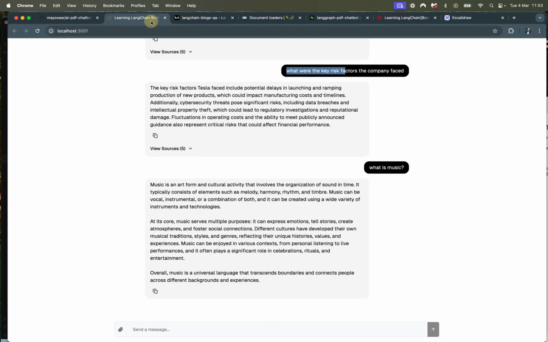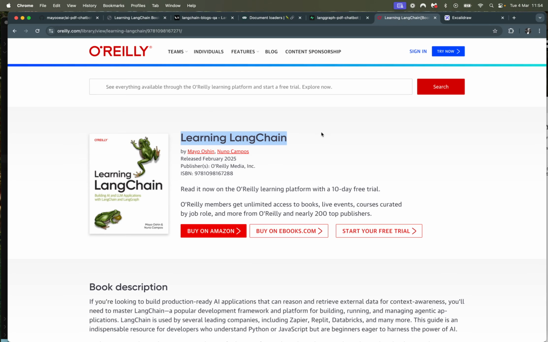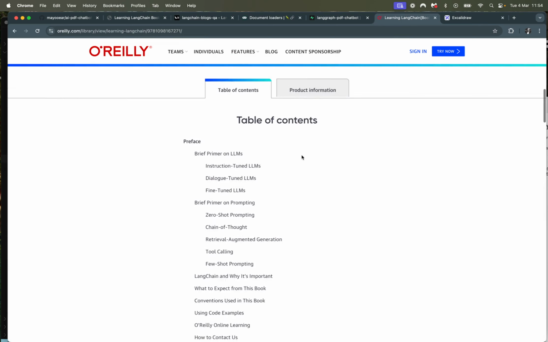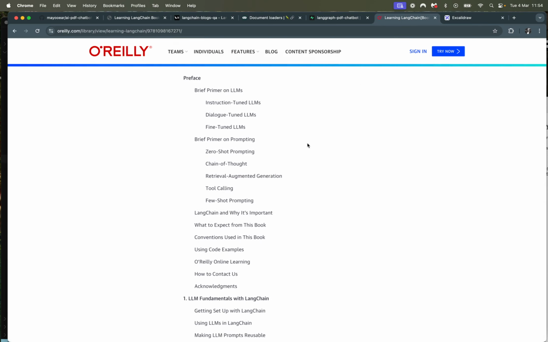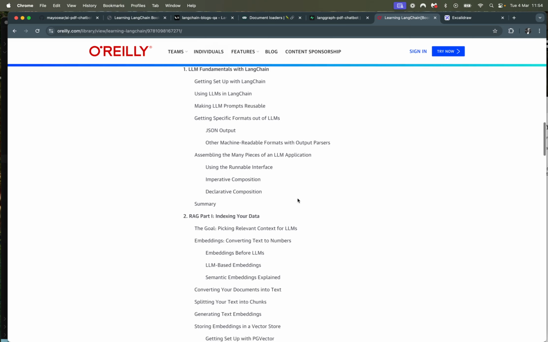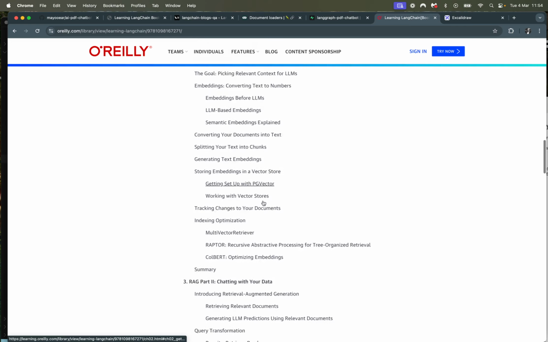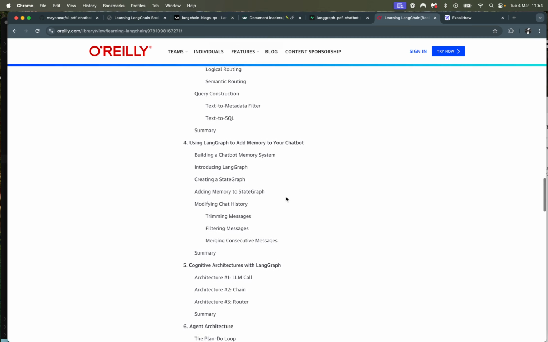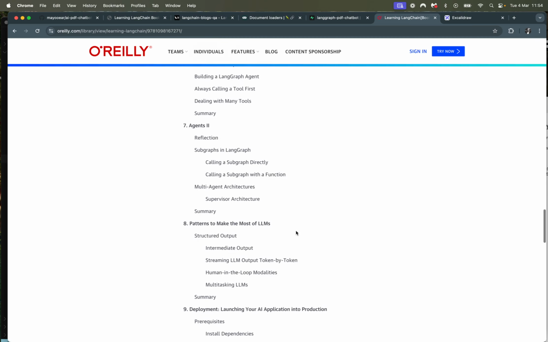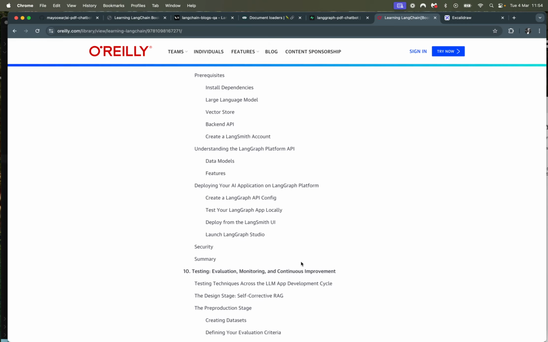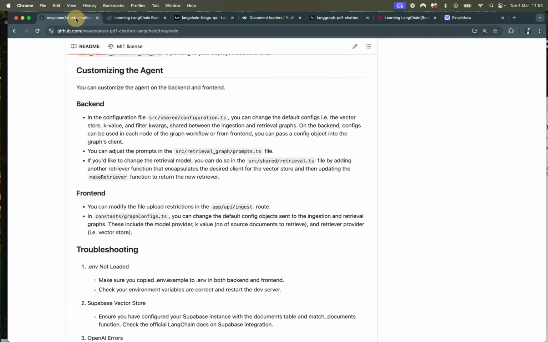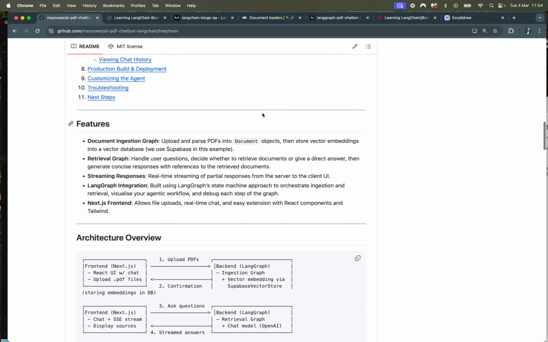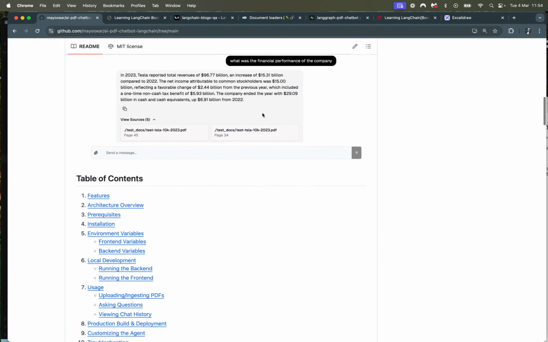In the book, as I said, we cover everything. We cover evaluation. Here's a full table of contents. From the basics, LLMs, prompting, the basics of LangChain, retrieval, which is what we just covered. Different strategies, query transformation, routing, construction. Talk about LangGraph, deployment, and even all the way down to testing and evaluation. So if you want a comprehensive overview of how to build your own AI agents, then I would recommend you check out the book.